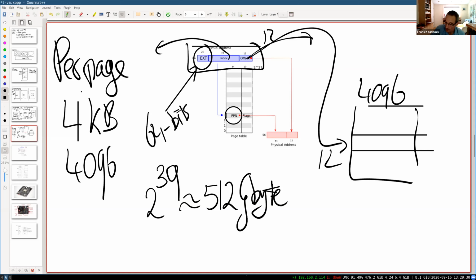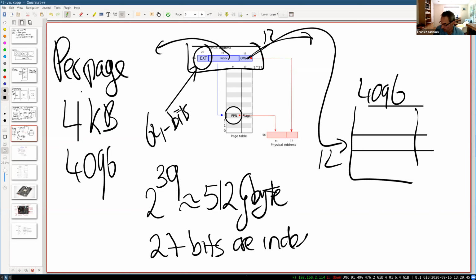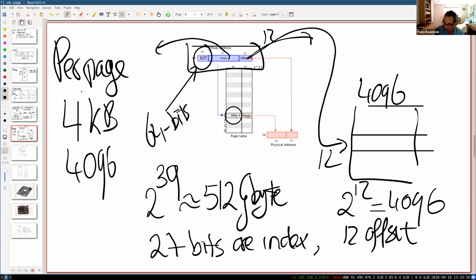And so in the index, we have 39 bits left as the virtual address. 27 bits are the index, and we'll see in a second why they're 27, and then the 12 are the offset, and they have to be 12, correct? Because 2 to the power 12 is 4,096. All right, so that's virtual addresses.